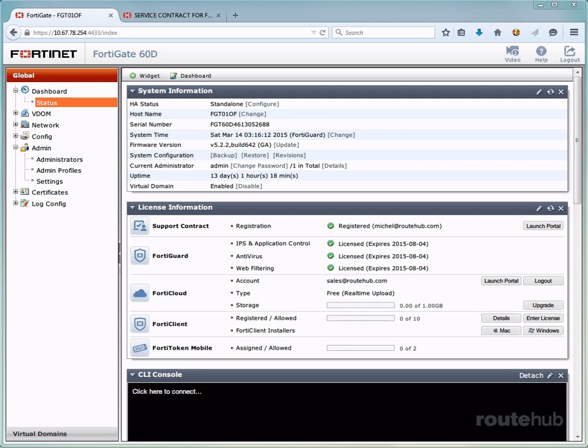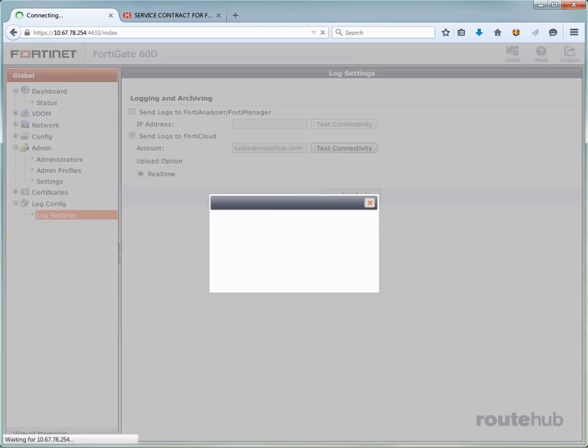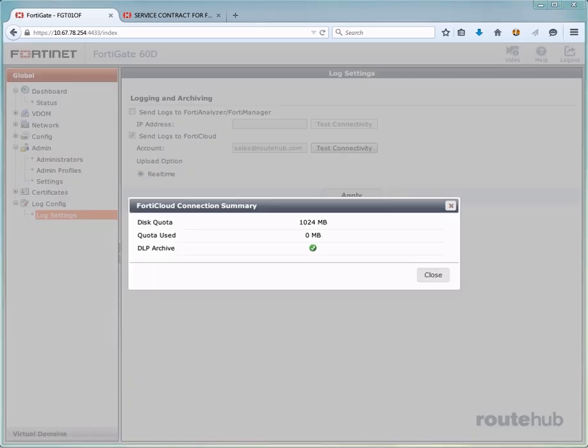Next, you need to make sure that logging is enabled and pointing to FortiCloud. To make sure that logging is being sent to FortiCloud, you need to go to the log settings page, which is here under log configuration. Here you'll see that by default, logs are enabled to be sent to FortiCloud for the account name that we have set up. So let's confirm connectivity to FortiCloud from our firewall. Okay, and we see that it is working.